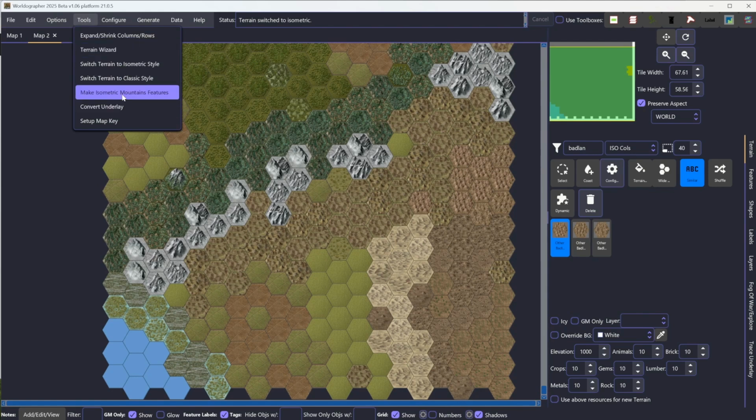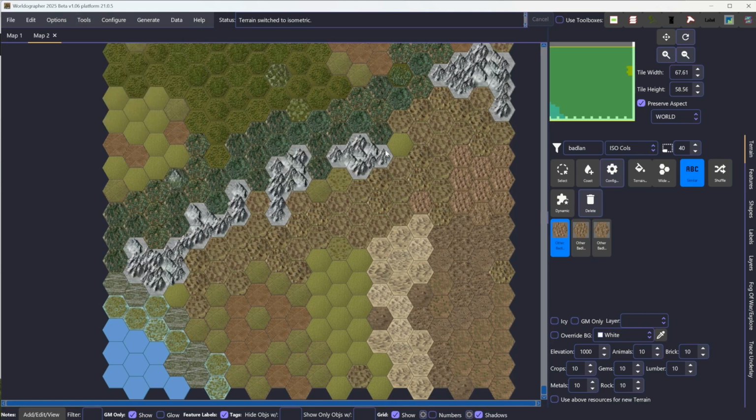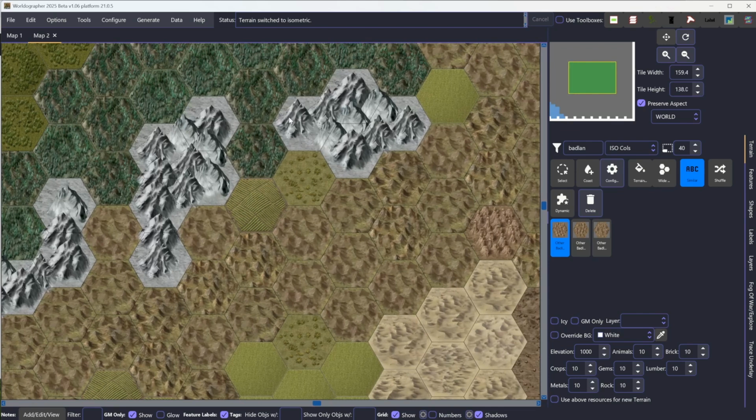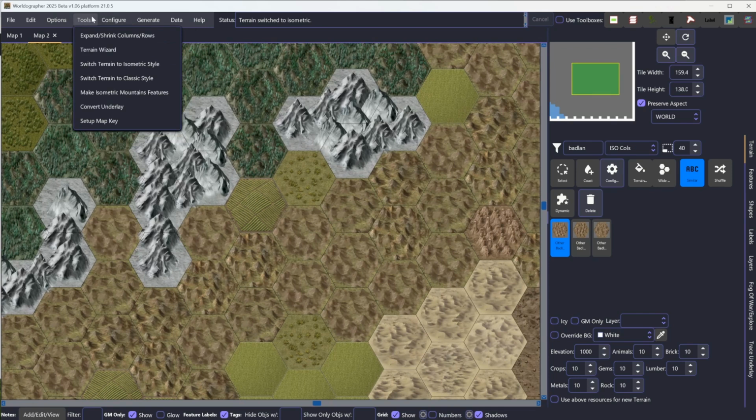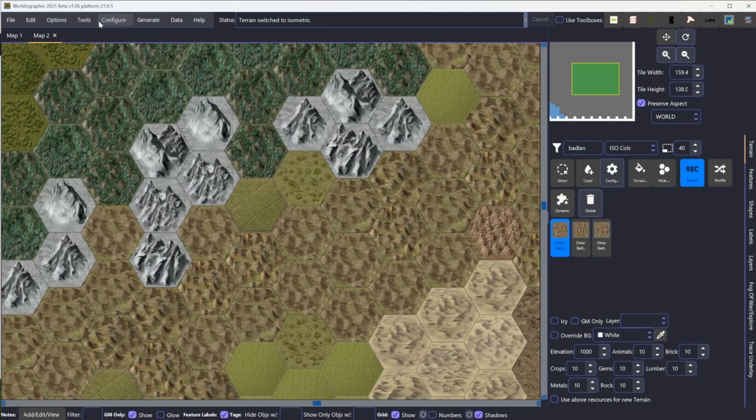I'll come back to classic in a minute, but then we also have this make isometric mountains into features. So that just gives us more feature icons of mountains. It removes the mountain icon from the terrain and then fills it in with at least one and usually two or three different mountain icons. Let's zoom in here so you can see that, hey, 1, 2, 3, 4, 5, 6, 7, 8, 9. So this ended up having 9 mountains for us. And so it's an automatic thing that you just go up here to tools. Now, if I do Control Z, we can get that back.